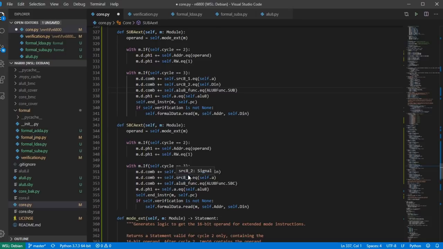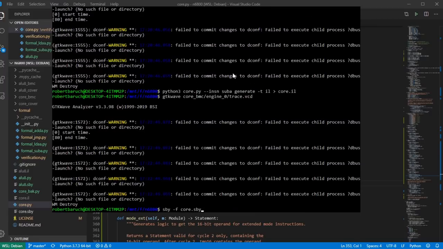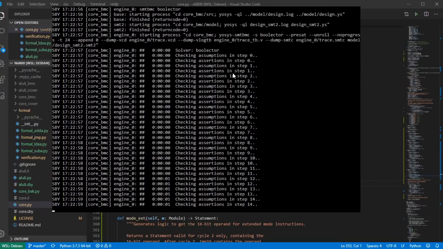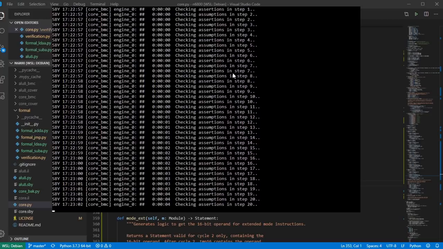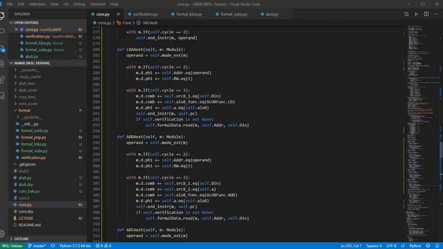Okay, change this as well. Okay, rerunning formal verification for the, what is this, fourth time? Here we go, hoping for a win. All right, it's looking great. Okay, great, it works.